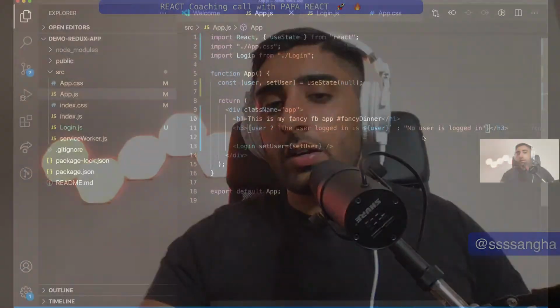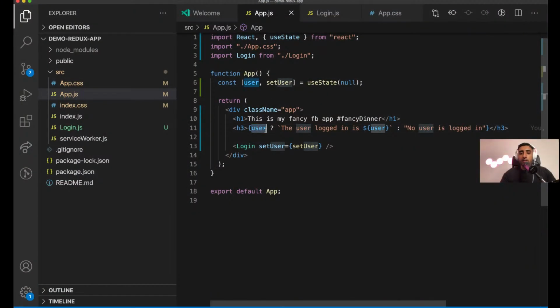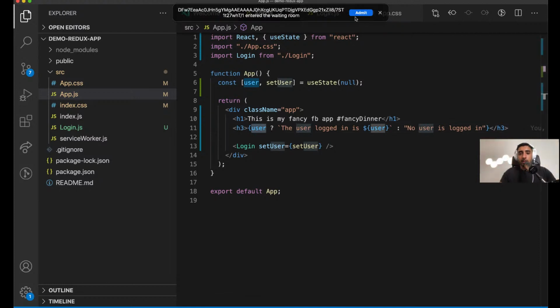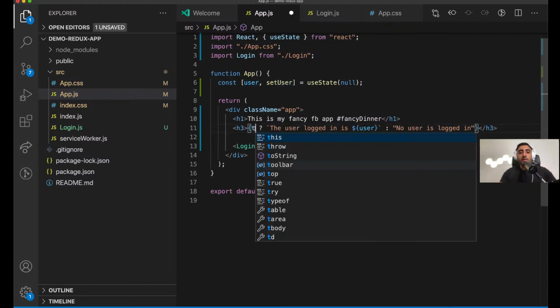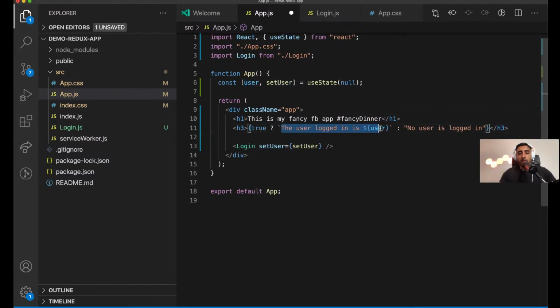Sonny, can you please explain the condition again? Yeah, so I'll explain this condition. This is something we call a ternary. Here we're saying if the user exists, then we're going to say the user logged in is this. This can be any kind of Boolean. If it is true, it will go here, and if it's false, it will go here.